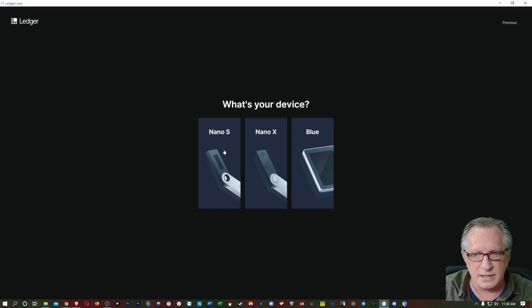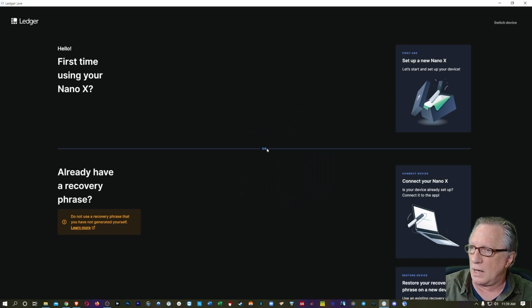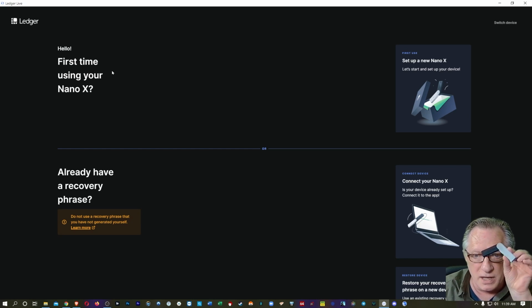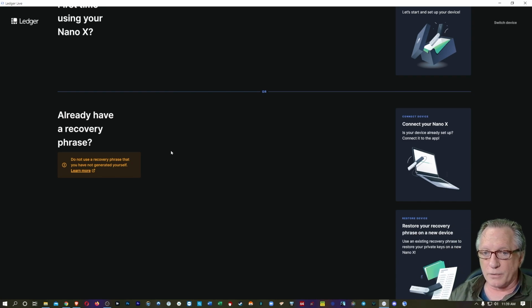The Ledger Nano S restore is very similar. You can pretty much follow along. If you have a Ledger device, you can follow this video. Pretty much the same steps. All right, we'll choose Ledger Nano X. It is not our first time using Ledger Nano X. This may be the first time we've used this one, but we already have a Ledger Nano X that we've replaced, right? And yes, we already have a recovery phrase.